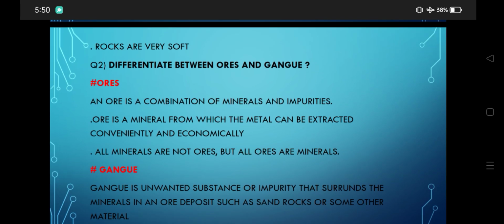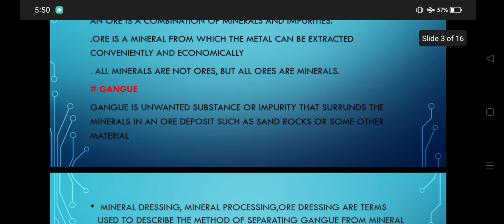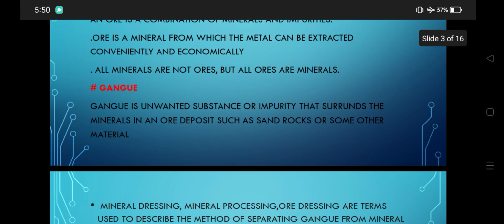Question number 2, differentiate between ores and gangue. Ores: an ore is a combination of minerals and impurity. Point number 2, ore is a mineral from which the metal can be extracted conveniently and economically. Point number 3, all minerals are not ore, but all ores are minerals. Now gangue: gangue is an unwanted substance or impurity that surrounds the minerals in an ore deposit, such as sand, rocks or some other material.